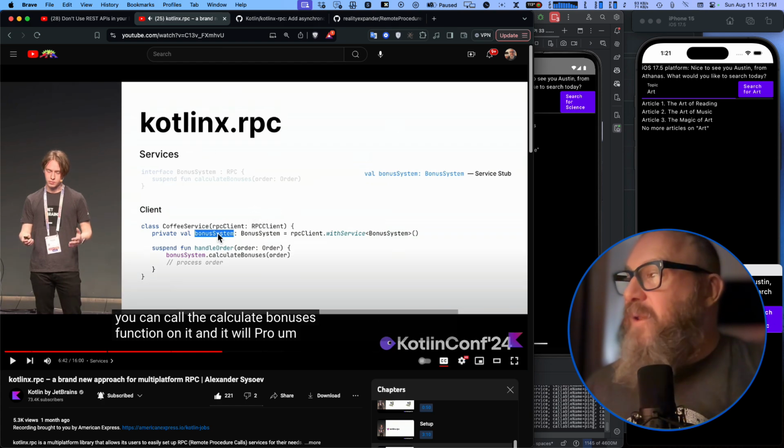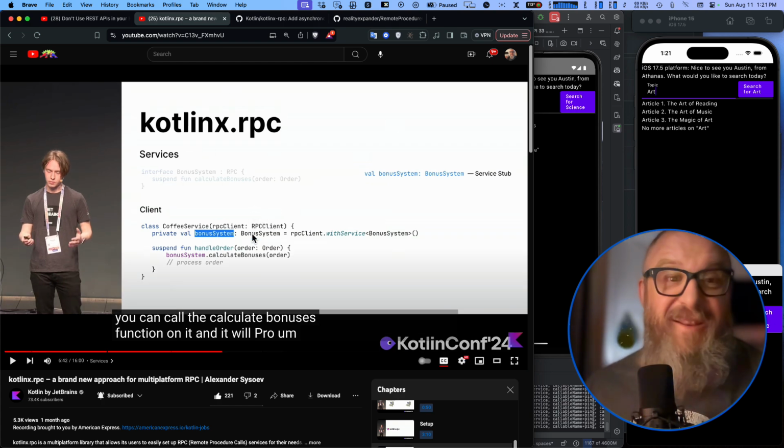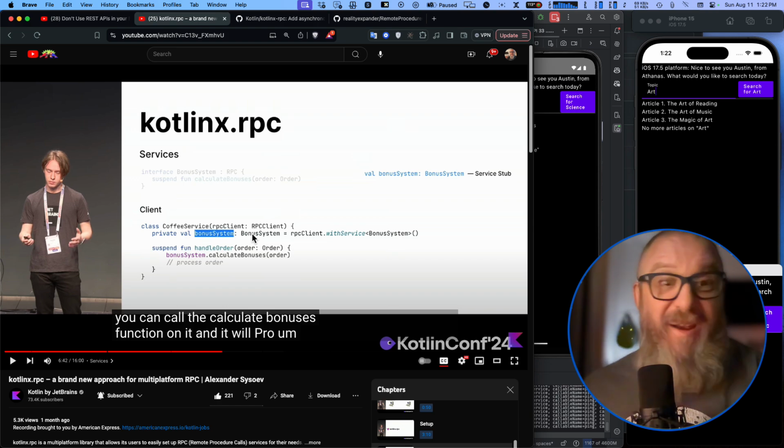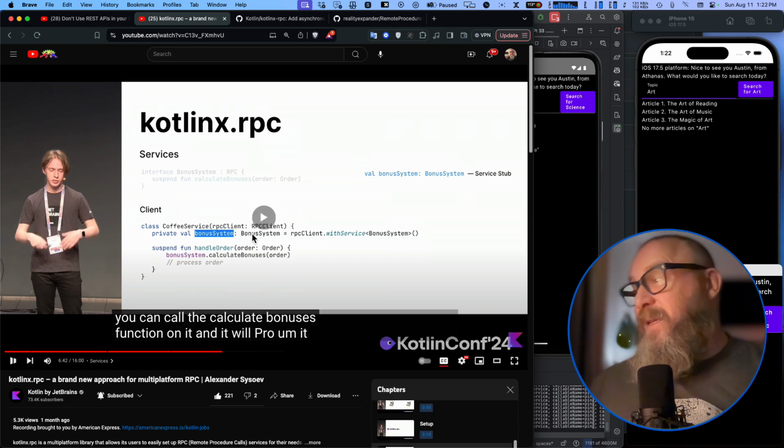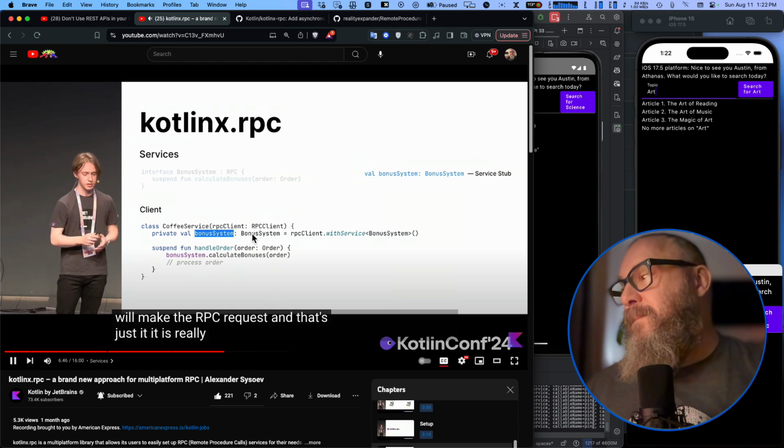Right. So this is now just like any other class or any other object in Kotlin. You can call functions on it as if it was local. Pretty amazing. It will make the RPC request, and that's just it. It is a really simple setup here.